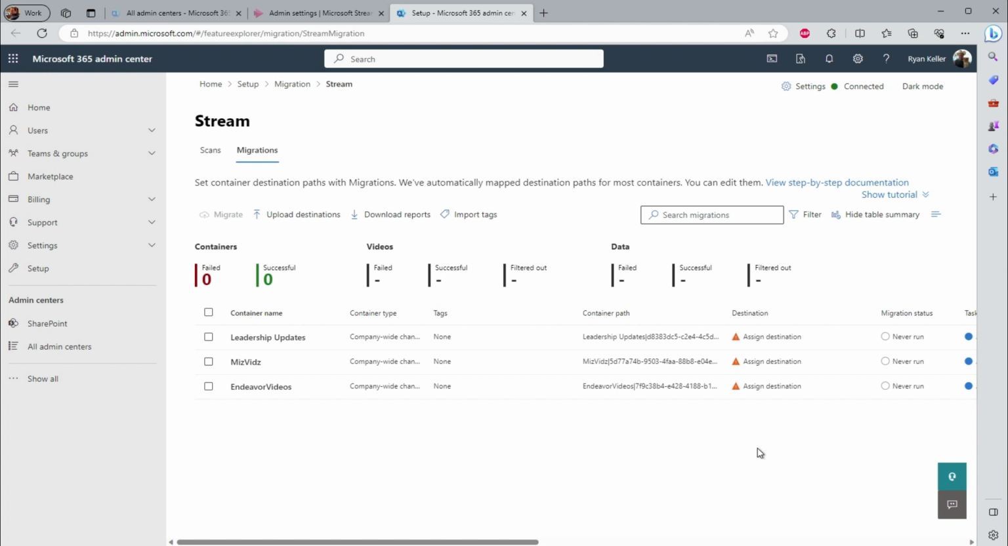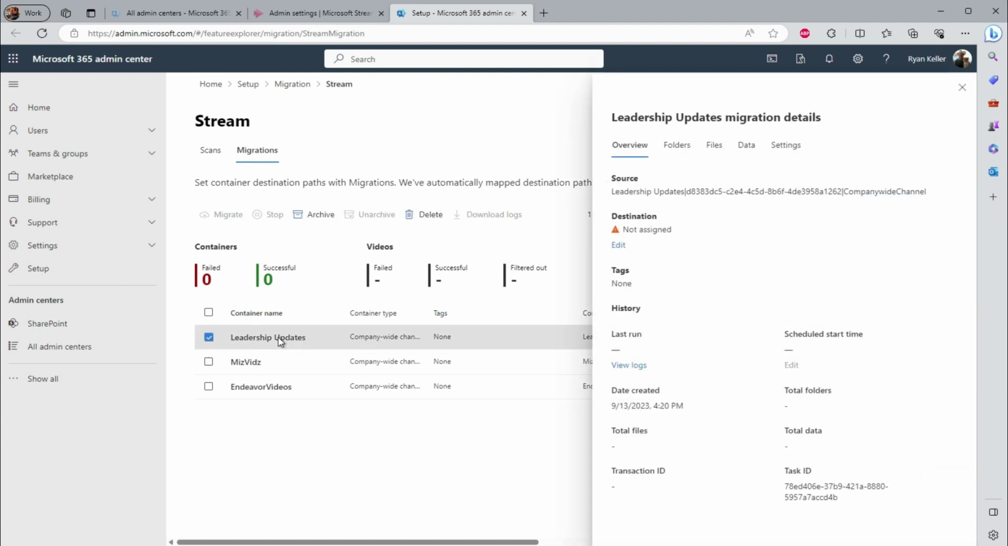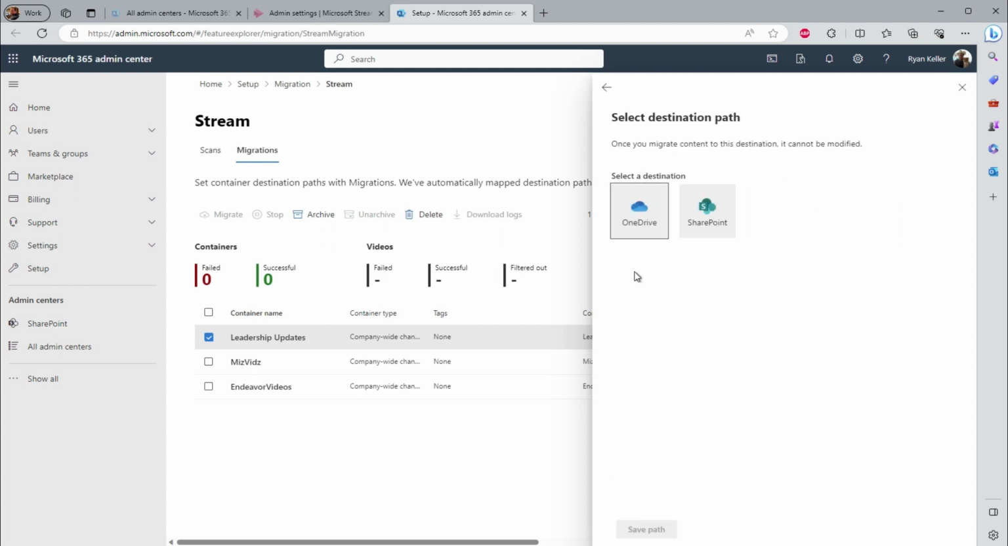To edit a path, click on one of the containers in your Containers list on the Migration tab, but don't check the box to the left. This will open an information panel that has the current destination of the video if it's been set. Some videos will list the destination as not assigned. To set or edit a path, click the Edit link below the destination.